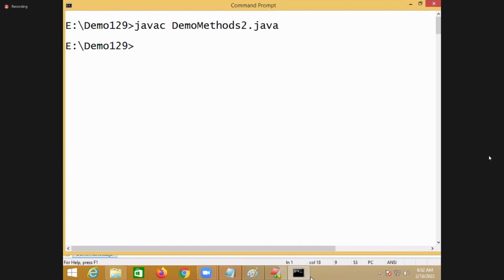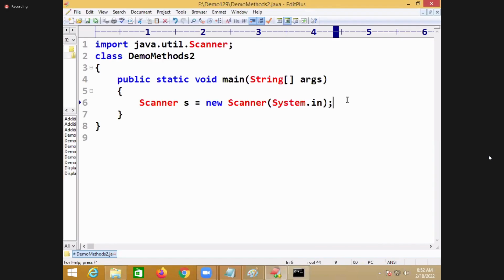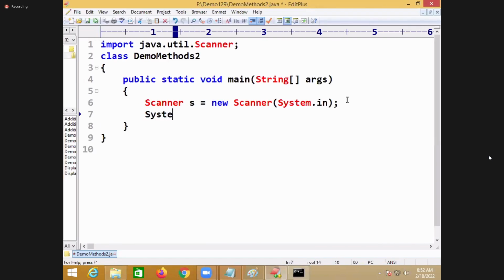That note I'll write by tomorrow: import. Today it is coming. After this, now I'll put one message to the user. System.out.println, and whenever you want to put a message, double quotes. So, enter the user name. I'm putting one message. The message will come onto the command prompt. Enter the username. Now the user will see it and enter the username.